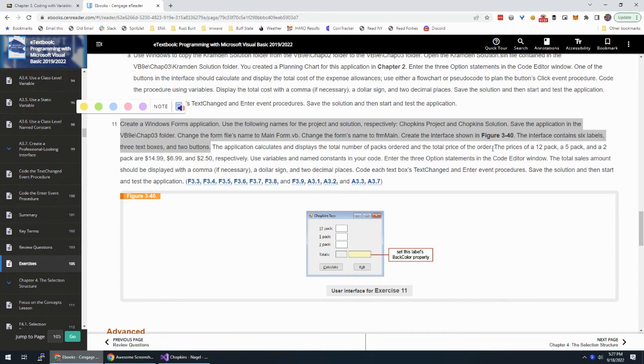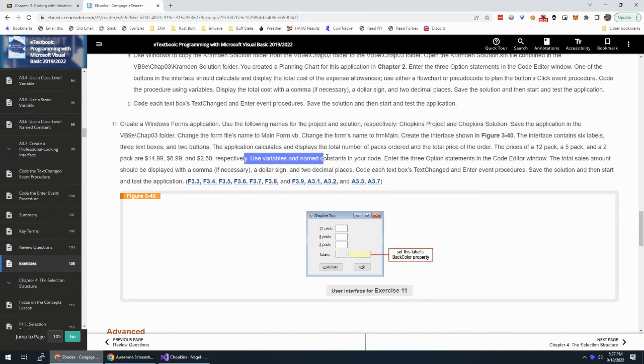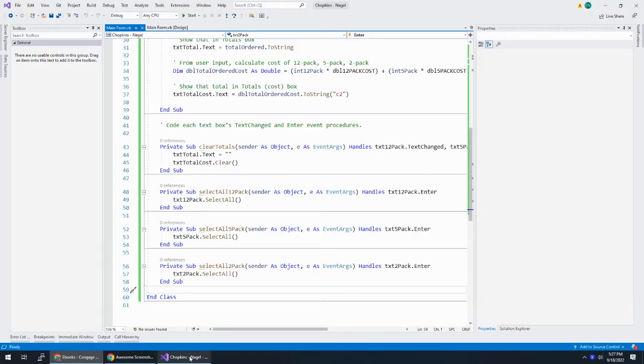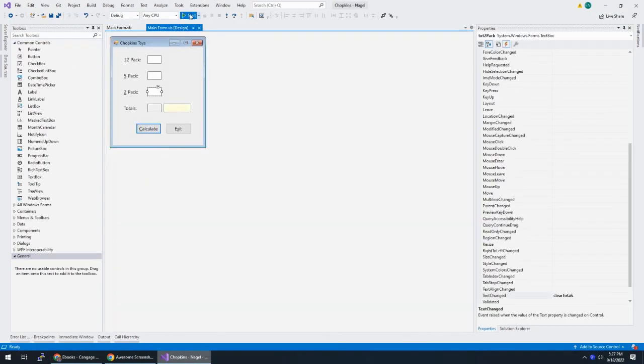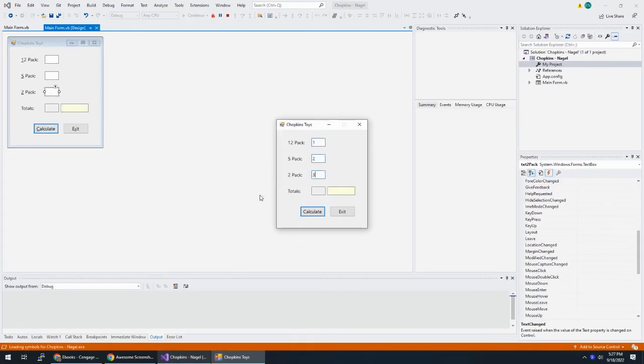Displays total number and price. I think I did that right. I used constants and variables. 3 option statements. I did that. The total sales amount has a comma, $, 2 decimal places, and these things. So that was all of the Chopkins Toys application.